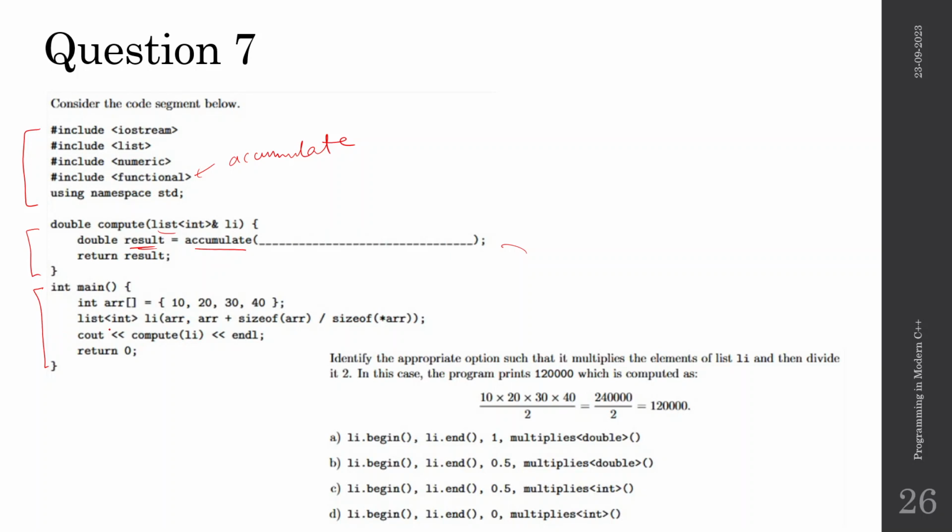Generic data structure means it can take all the types. No, we have to specify the type. But I mean that you can have a list of integer if you write integer over here. You can also have a list of double if you write double. So then what is the difference between array and list?